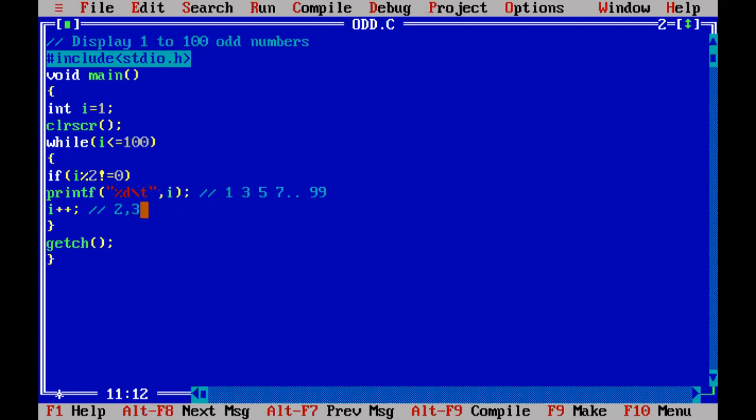After 99, you will get 100. 100 goes for testing. It is also true now. 100 is less than or equal to 100. True. So 100 % 2 is not equal to 0? False. It is equal to 0, is it not? So skip that printf.